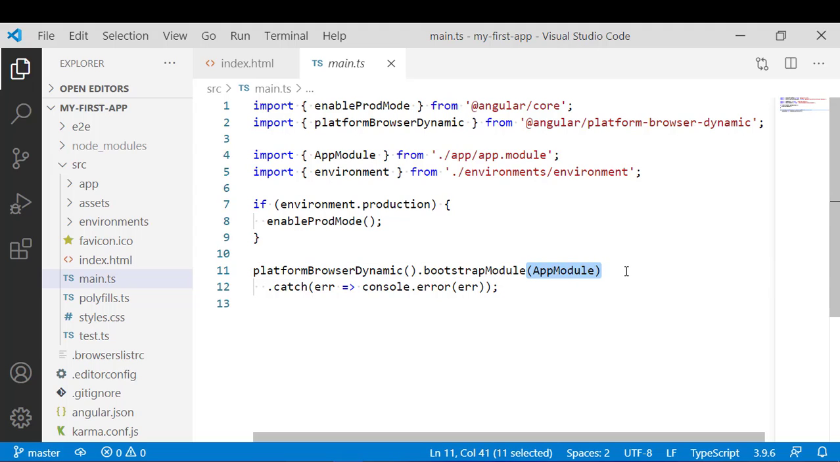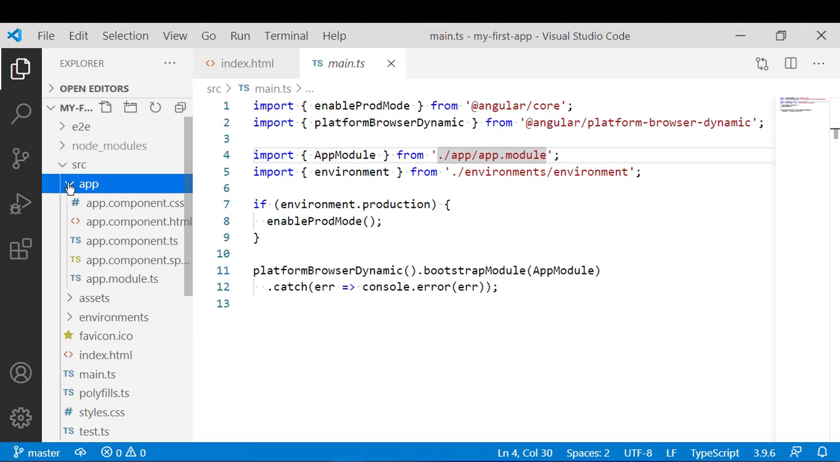What is this app module? This app module is a module which represents your whole application. So it means when you enter ng serve, the whole application will be bootstrapped, and this app module will represent the whole application. This app module is a kind of class which will have all the application related features like components, pipes, routers, and many more. This app module is present in the app folder, and we will go to this app module first, which is inside the app folder.